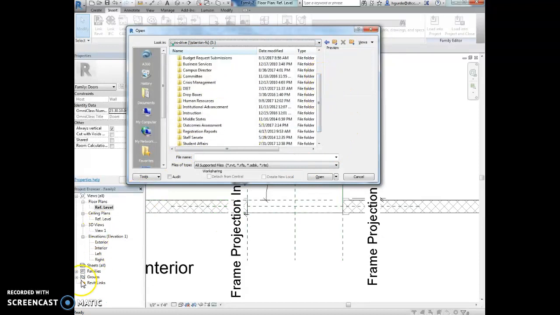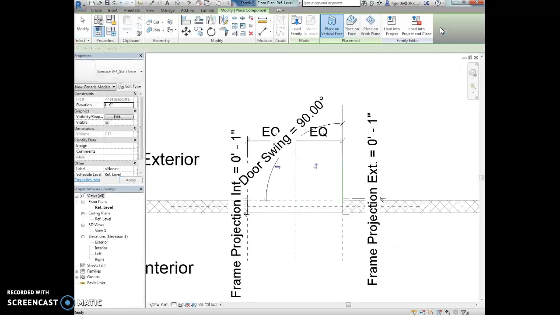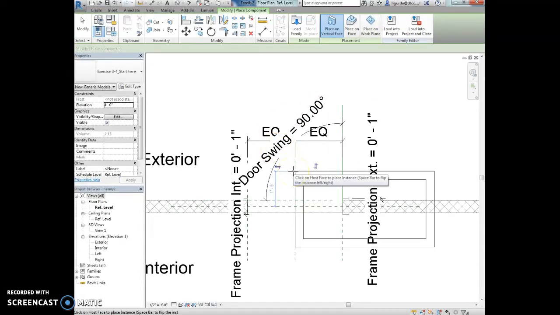Just let me block off that location. So I open the door panel, and what you can do is when you open that exercise, you can say load into project. So I can load this into the project I'm working on. So I'm going to say load into project, and then I can load it into this project right here.